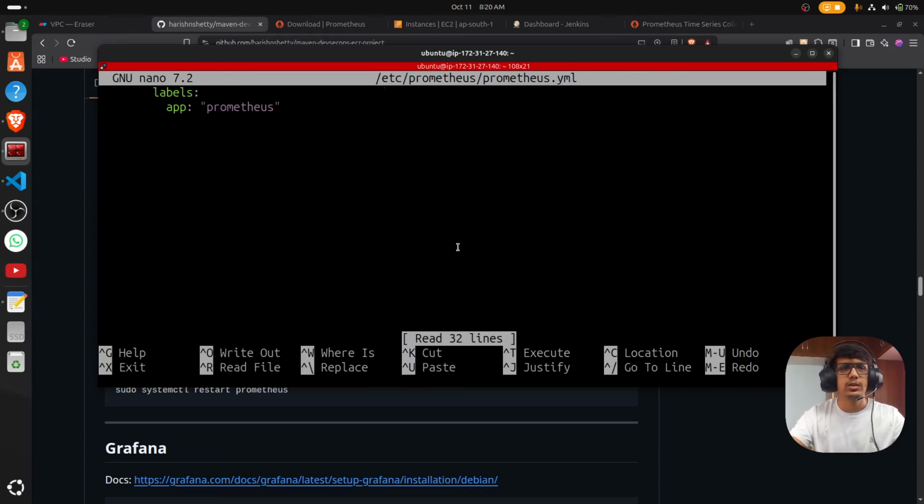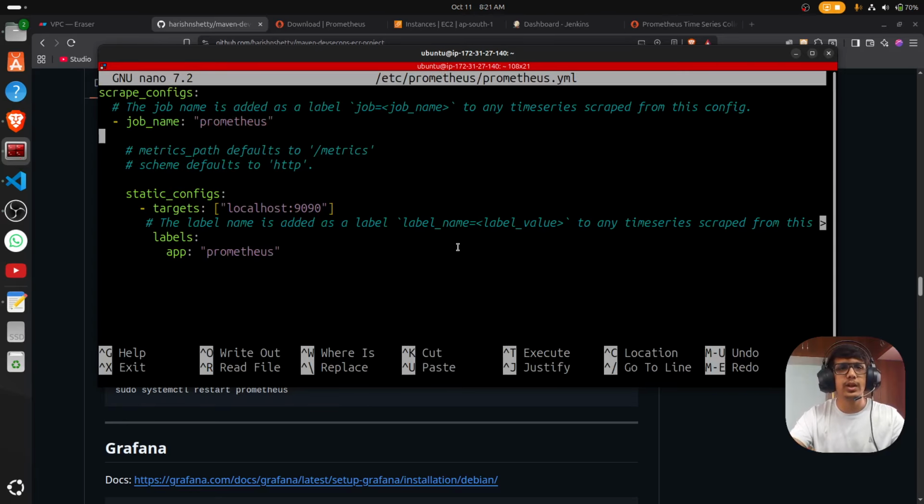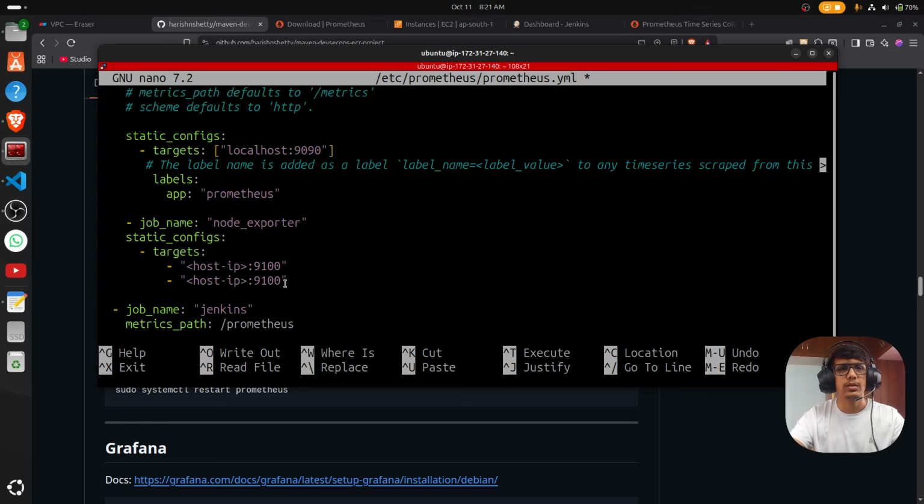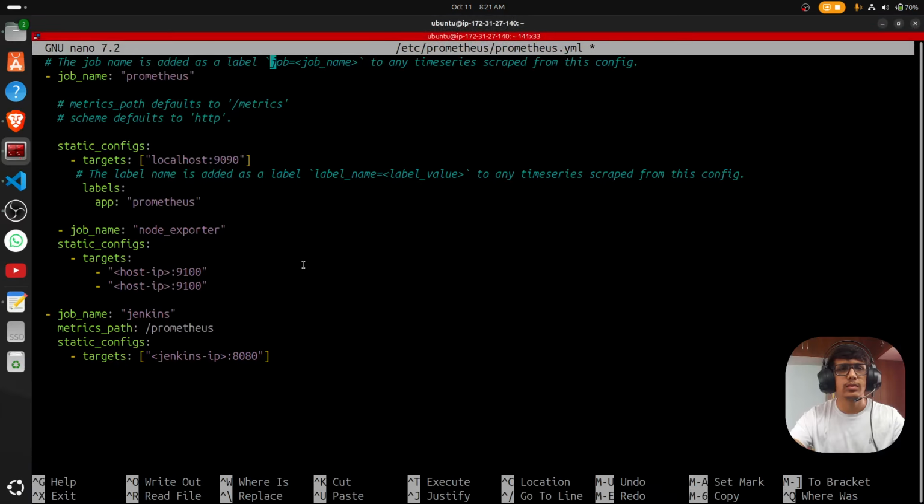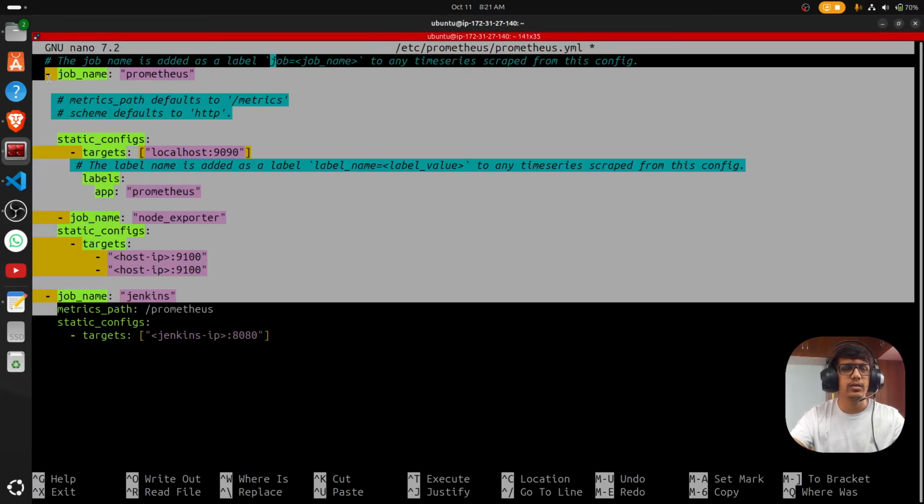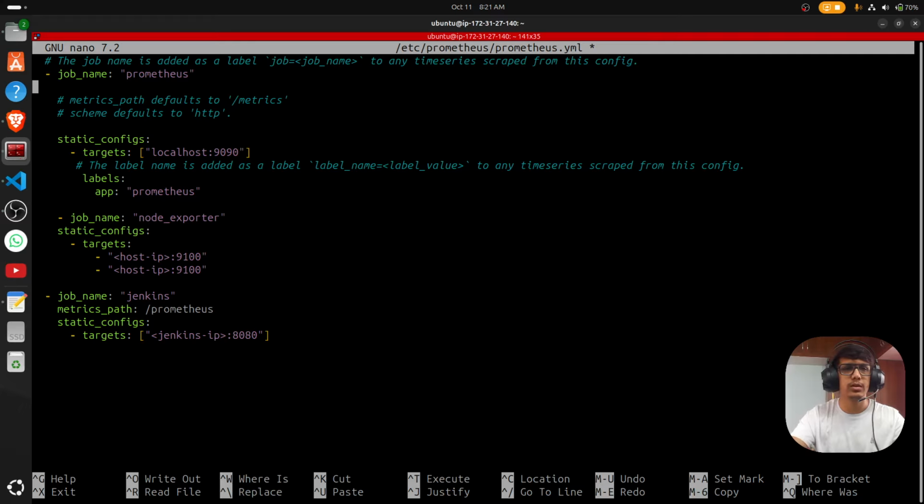Move back to the last. Here the indentation should be in the correct way, otherwise it is going to break Prometheus. Okay, just copy this one and paste it over here. The indentation should be in this format, in this line. What the job is here, that should come here. Okay, it is there, yeah, correctly.